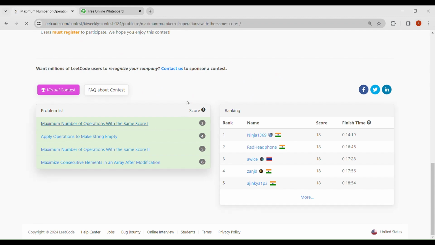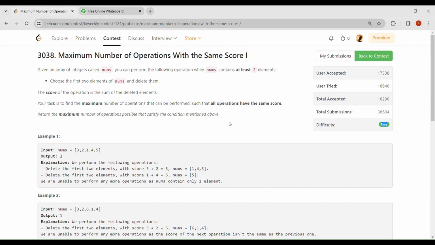So the first question is an easy one. Many people solved it. The question is "Maximum Number of Operations With the Same Score I". There are two such questions, one in the second part, and the second part is the harder one. The first is the easy one. So in the first question, basically what are they asking?